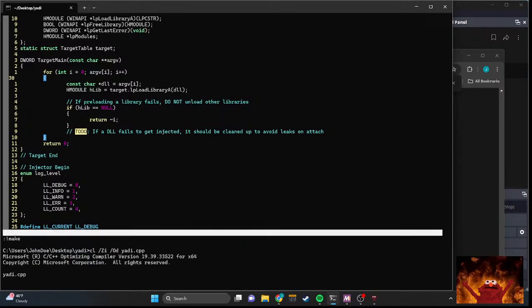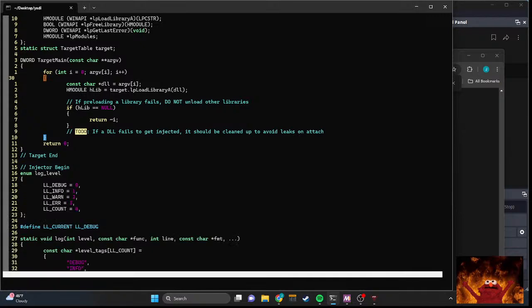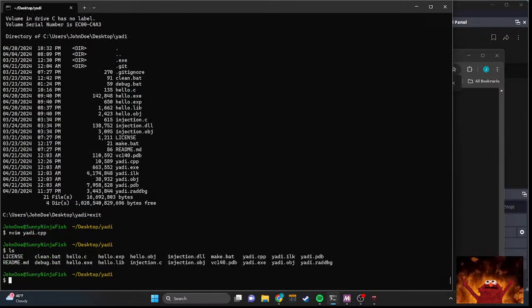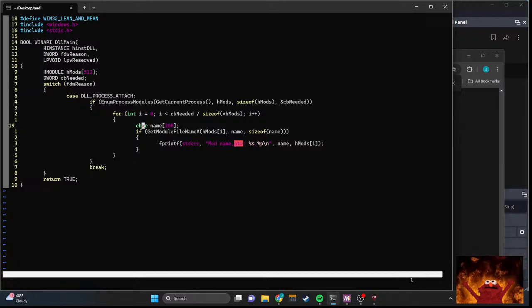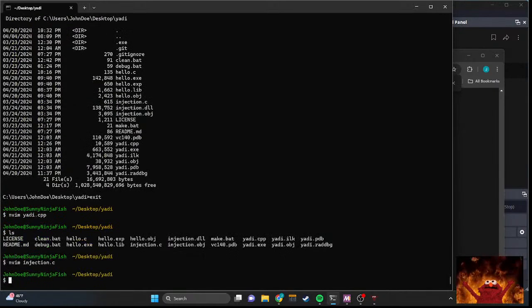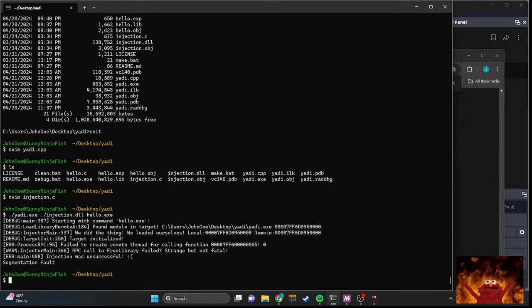So let's make it. Now I sort of forget what I have. What does the injection do? Oh yes, it just prints out all the module names. Okay, so let's do that. Hello.exe. Oh nice, segmentation fault. That's what I'm talking about.